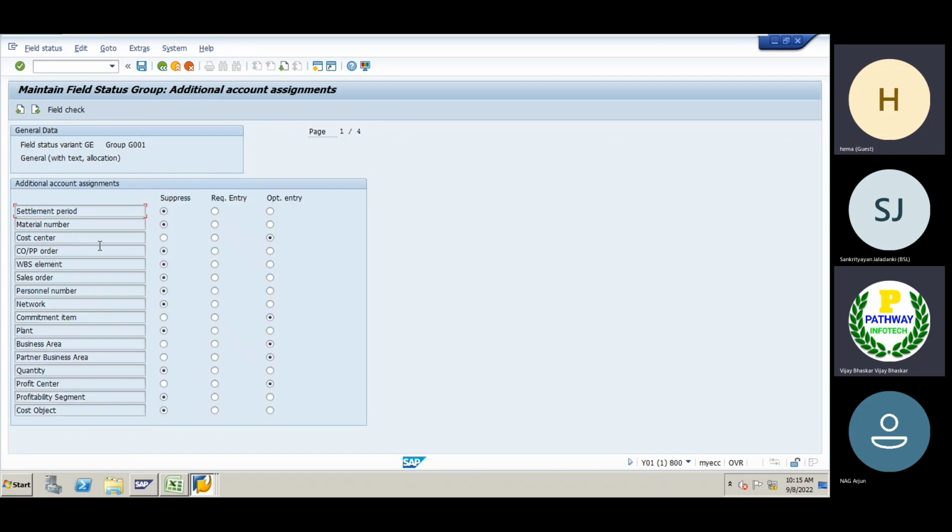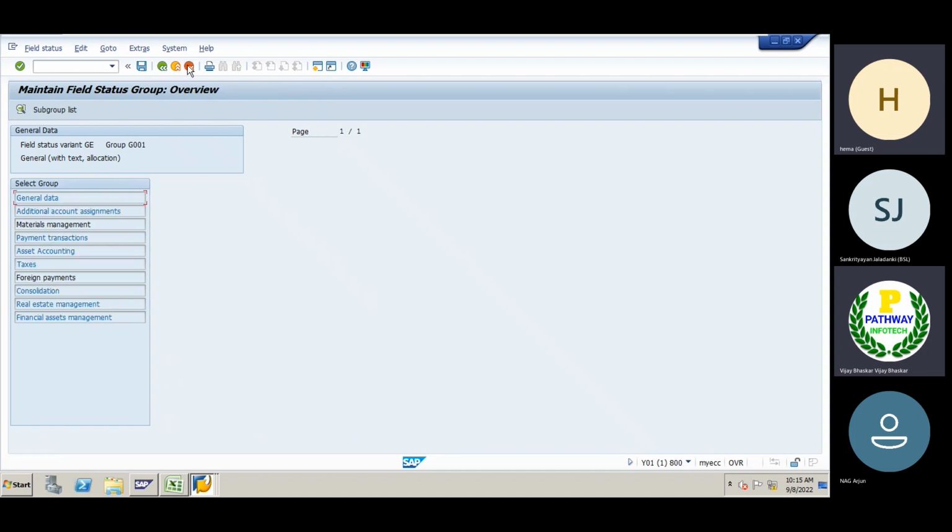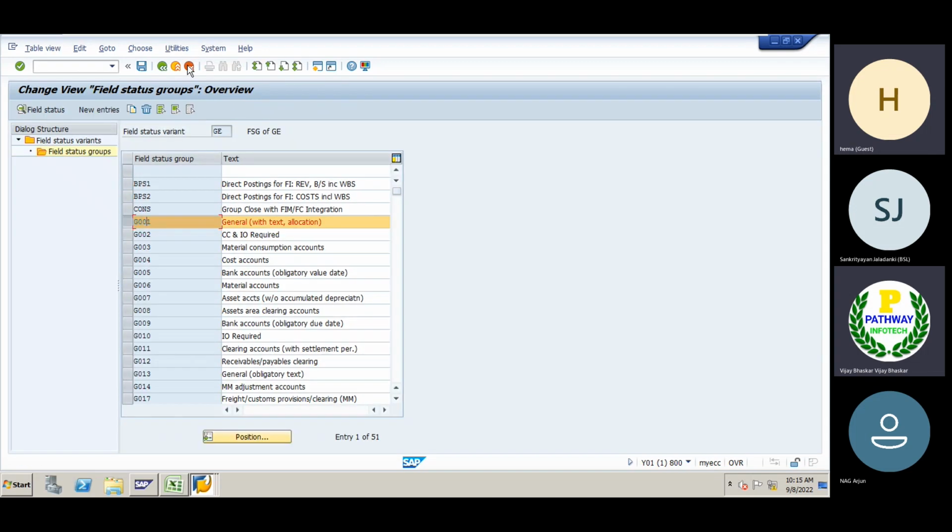Okay, now if you want, cost center can be a required field, or sales order number required, now business area required. If you want, you can keep it as a required field. Whether required or optional, you can decide. It's a pure business requirement, the business will decide this. This is the use of the field status group.